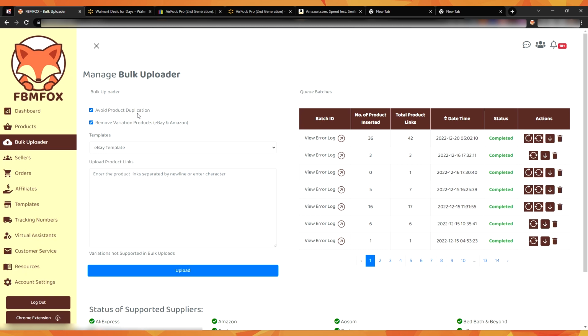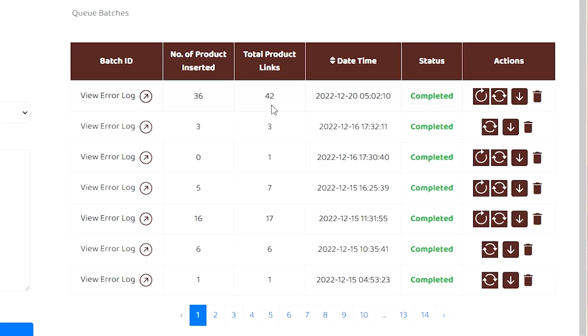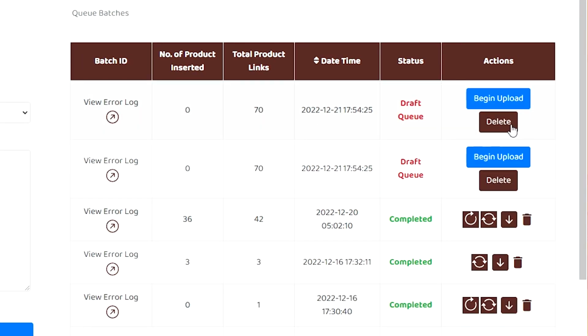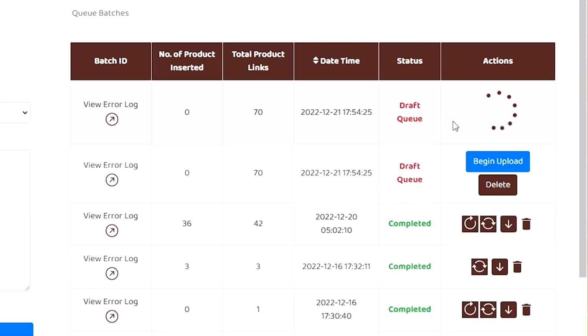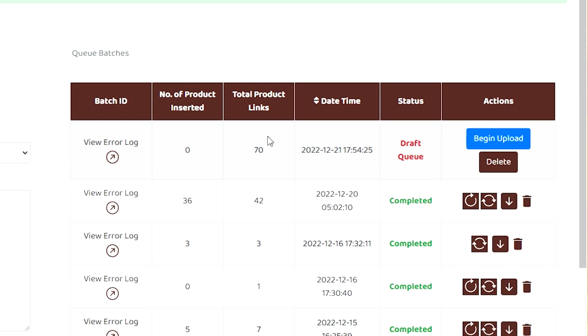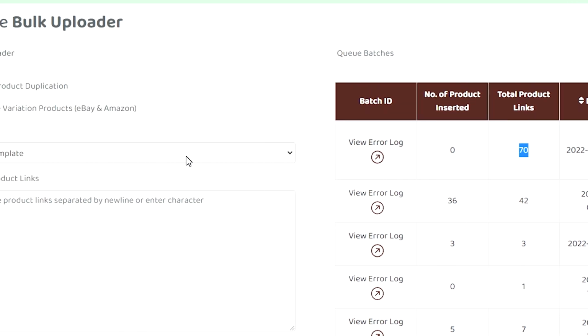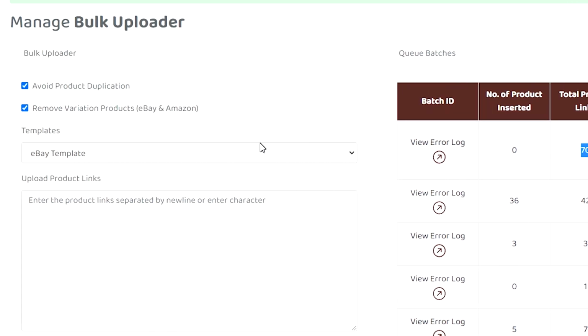All right, so you should see it load up right here. It shows that it actually sent it twice, so I'm just going to delete one. But it shows that 70 products are now here. And remember that template we made in the previous video, the eBay template video? That's the template we want to apply.